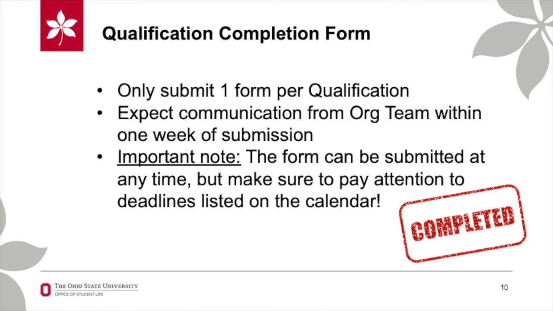You'll either be approved for the corresponding benefit and given instructions on how to access it, or we might ask you for additional information just to be sure that you can receive the benefit. The form can be completed at any time. However, it's important that you pay attention to the deadlines on that calendar that we just visited.